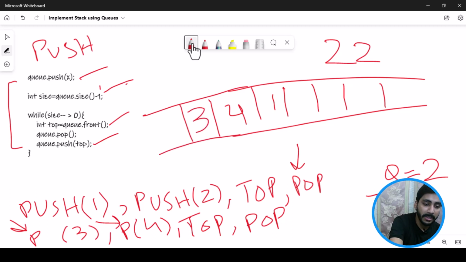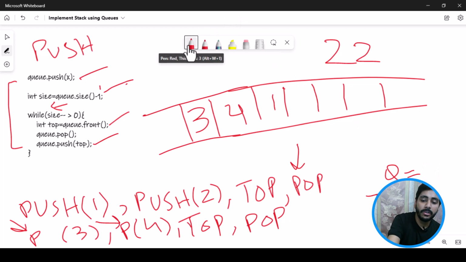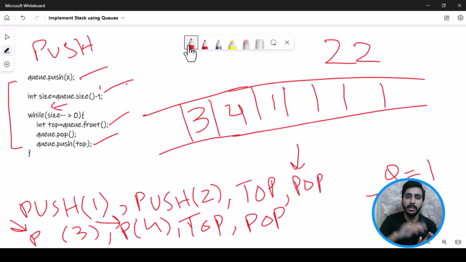Here you can see we have size - 1. So first the size is 2, and for the second operation the queue size will be reduced to 1. So currently our queue size is not 0, so we are going to loop in the while loop. So what is again at the top? At the top we have 1.